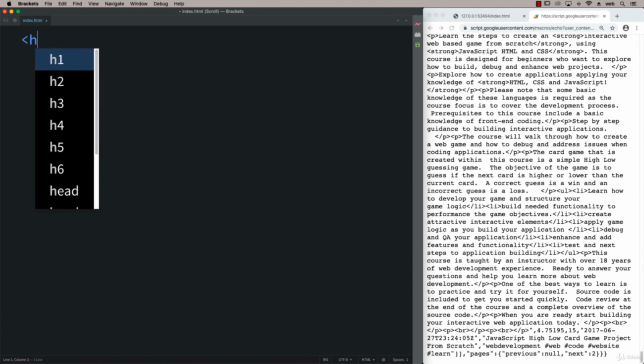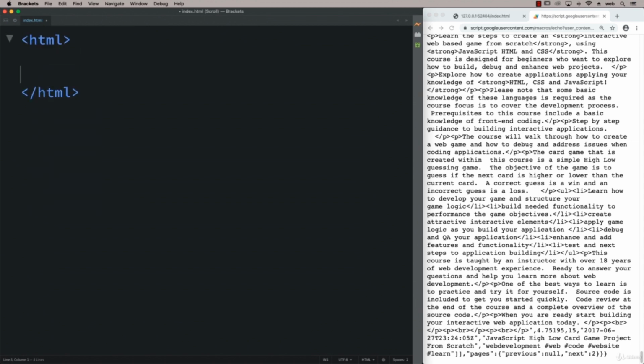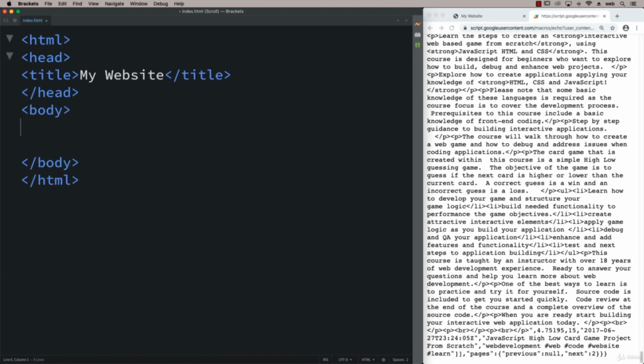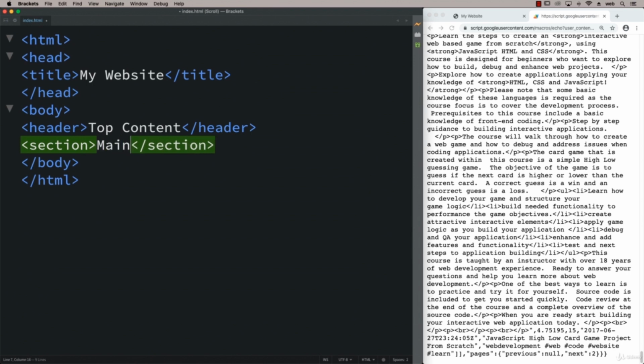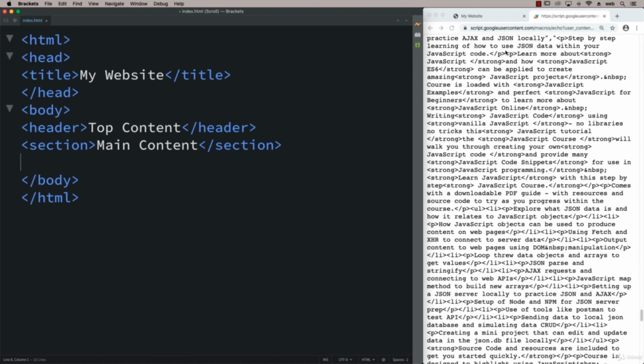So now we're just going to set up a basic HTML page and create some HTML structure. So we've got a title, we've got a head here, and then within the body, we're going to have a header, and this is going to be all of the top content, and a section, and this is where all of the main content will go. And when we load the page initially, we're going to take the first page of data and we're going to load it within the main content area.